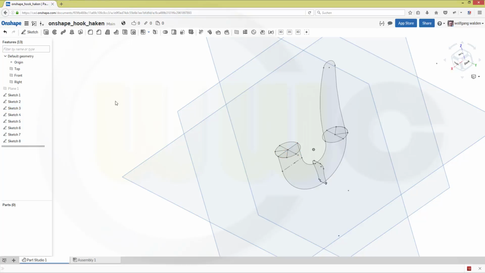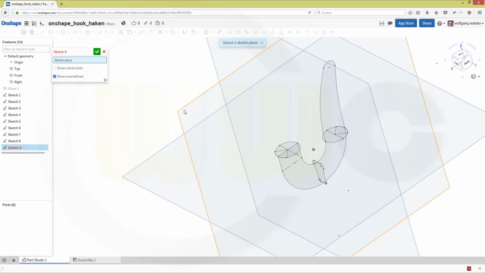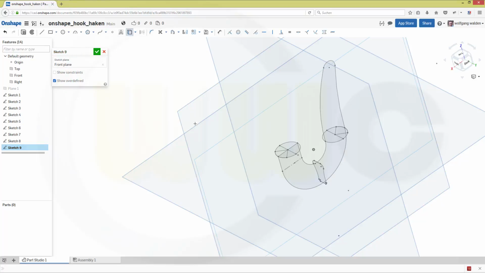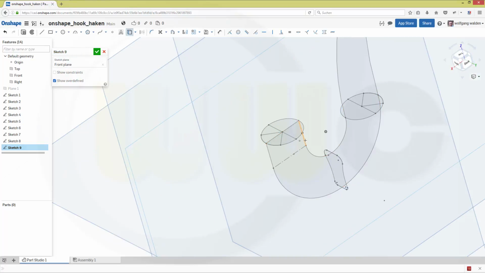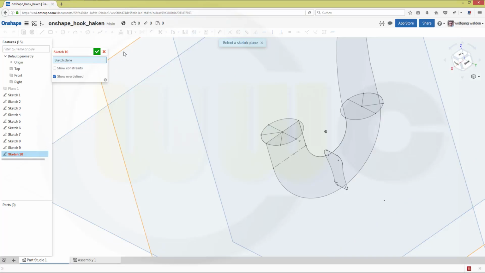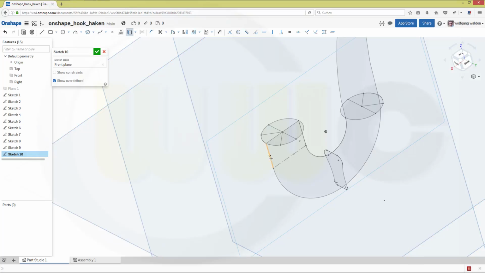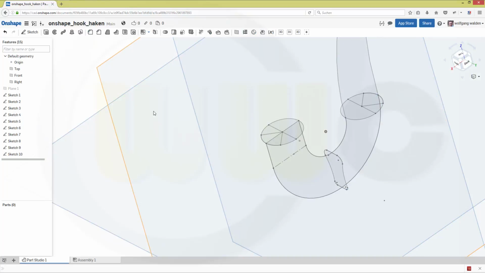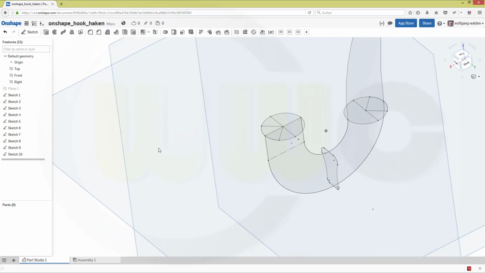And I think I will need 2 more because I have to take this. Yeah, I will make 2 more sketches, one on this plane, and I want to use, let's check, this line and that arc. Confirm. And another one on the same plane, and I want to use this line and that arc, and confirm. Now I should be able to select all the necessary points.